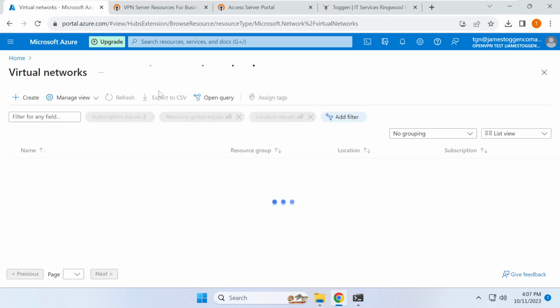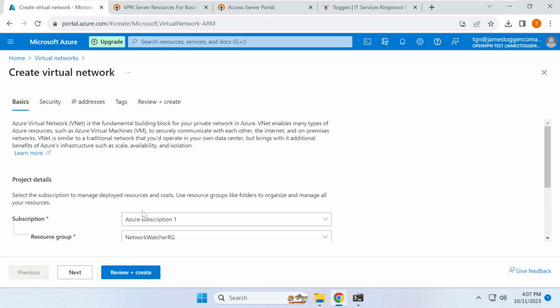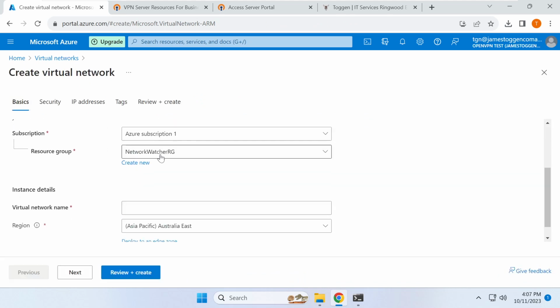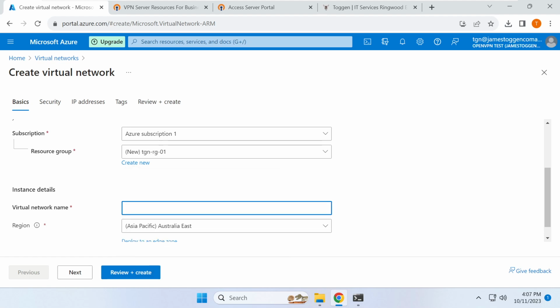So to get started, we want to create a virtual network. And I'm going to be using a paid subscription because I can't deploy the Access Server to a free service. So first thing we want to do is create a resource group. And from that resource group, we also want to hang a virtual network. So let's add our virtual network.